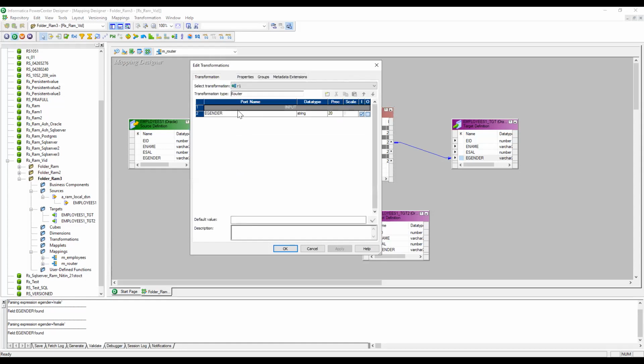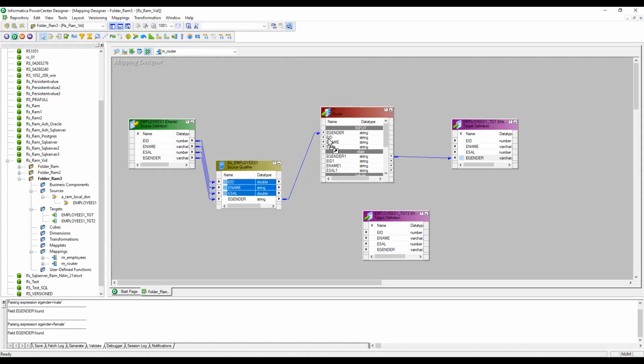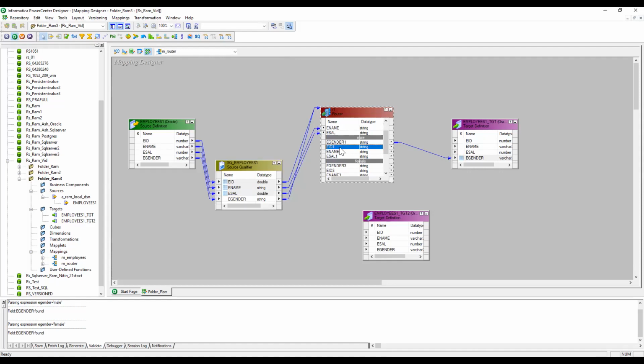or else we can do one thing. You can simply create three input ports: employee ID, employee name, and employee salary. Now you can connect. Okay. Now you can see the output groups also came. Now from male, employee gender I have connected. Now these also you can connect.